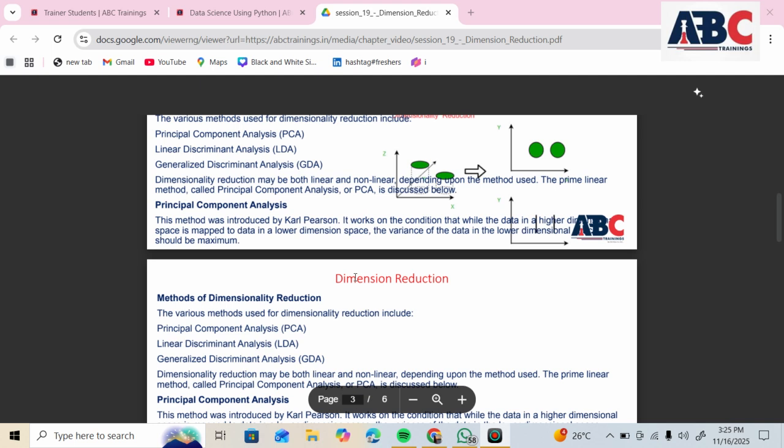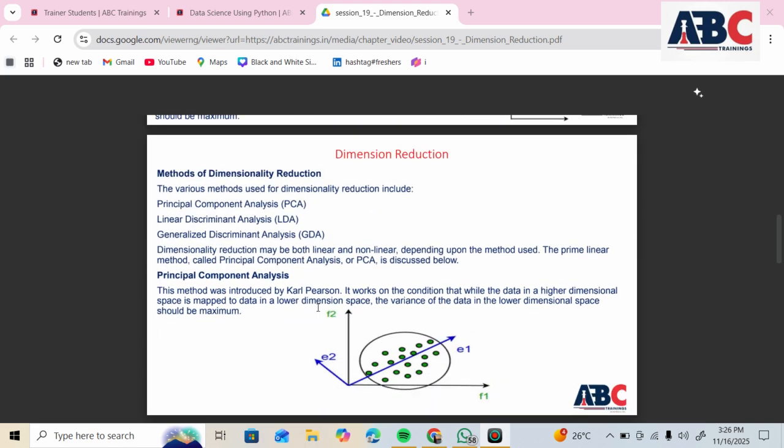Principal component analysis. This method was introduced by Karl Pearson. It works on the condition that while data in higher dimensional space is mapped to data in lower dimensional space, the variance of data in the lower dimensional space should be maximized. The methods of dimension reduction include principal component analysis, linear discriminant analysis, generalized discriminant analysis. Dimension reduction may be both linear and non-linear depending upon the method we use.